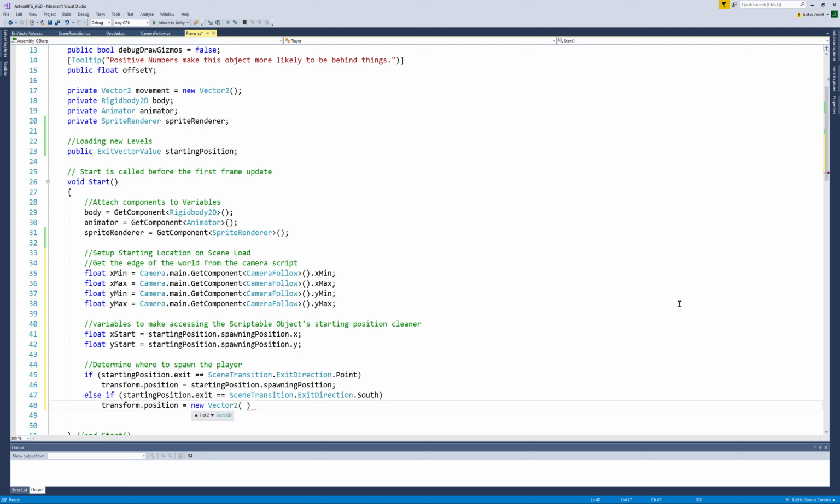So if we're coming out of the south, that means we're spawning on the top of the map. So if we're spawning on the top of the map, then we're just going to use the X value from the spawner, and then we'll do the Y max with the modifier from that spawning script. And that's going to be what the rest of these look like. Just different variations of that.